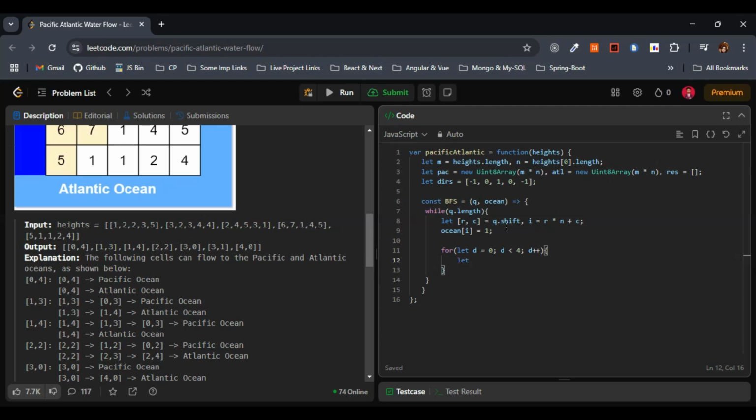This will be here. I'll just give here nr. I can consider any variable name. I'll just consider here nr. So this one will be plus directions of d. This one, let me consider here nc, c plus directions of d plus 1. This is fair. Finally, Ni, this one, Nr into N plus Nc.